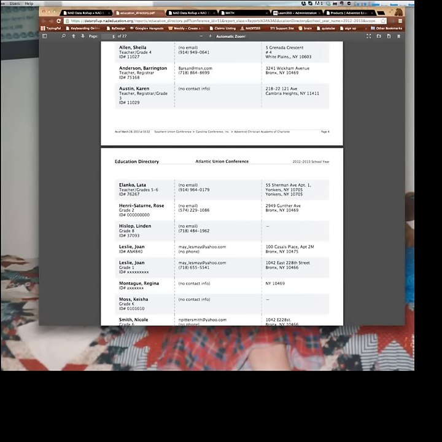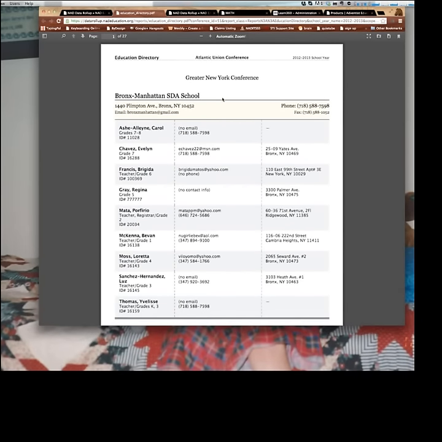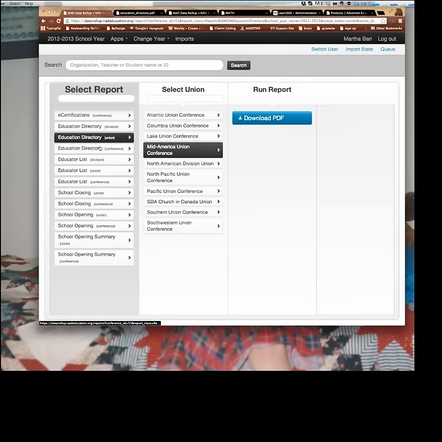Is this report or directory taking the place of the one that is sent to the union? I would say yes. Why do things the hard way? As long as all of your schools are on here, then you're good to go. And in fact, you don't even have to send it to the union, because the union can just click on their report and get it.